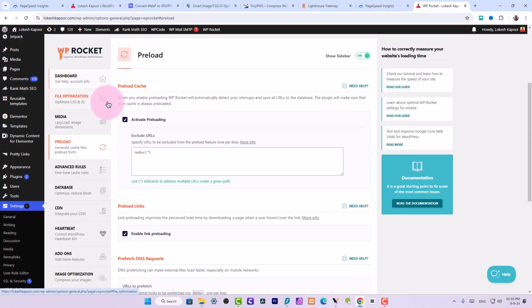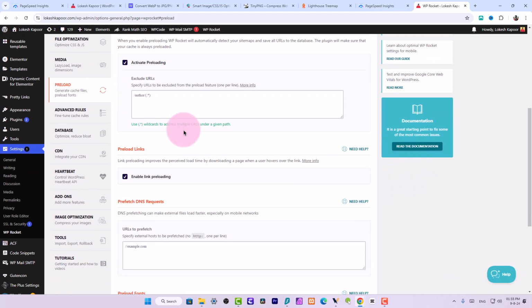Then you have to preload some caches. You can activate the preloading. When it is activated, it will automatically preload your sitemaps and save the URLs to the database, and make sure that your cache is always preloaded. It speeds up the website, and the same goes with links. It preloads and improves the load time by downloading a page when a user hovers over the link.